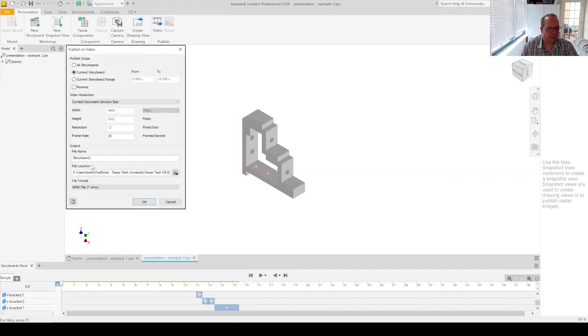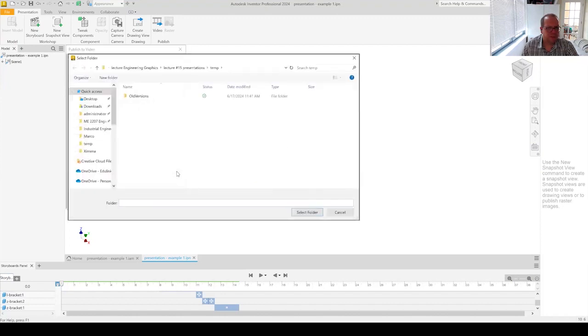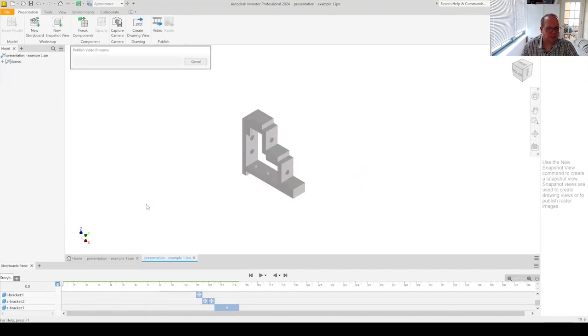All right, we'll leave all that. We'll leave storyboard 1. I think it's going to choose the one that we're in, so it's good. And we say okay, now this will take a little bit to do. So what we have to do next, I guess we can kind of talk about this. We're going to create a drawing after this. But before we do that, we have to take some snapshots. So let's hang back for a second here and see as this progresses, as we're waiting.